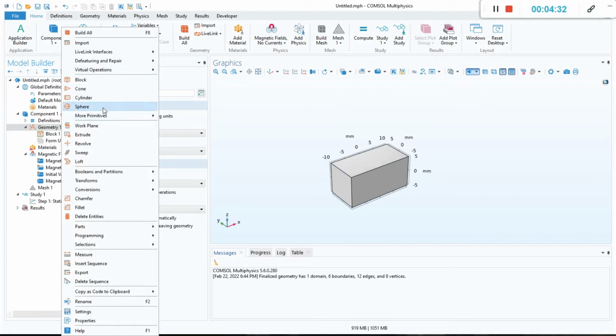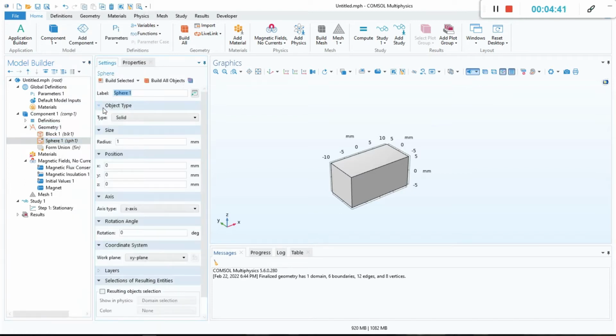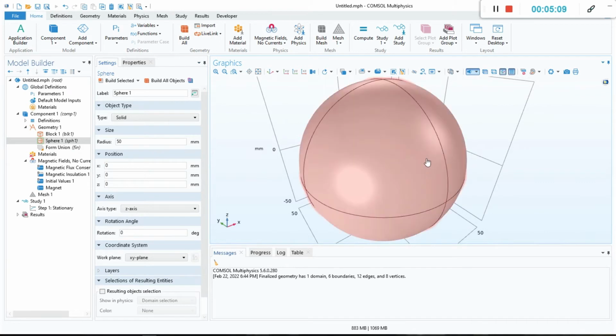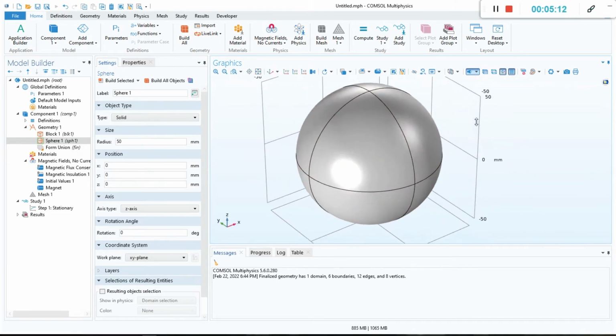You can use any shape. Let's say I want to use a sphere here. For this, it must at least cover the whole permanent magnet. Let's say the permanent magnet is 20 mm, so now I set the dimension to 50 mm, which covers all around the permanent magnet. If you select it, you can see the sphere covers all of the permanent magnet here.